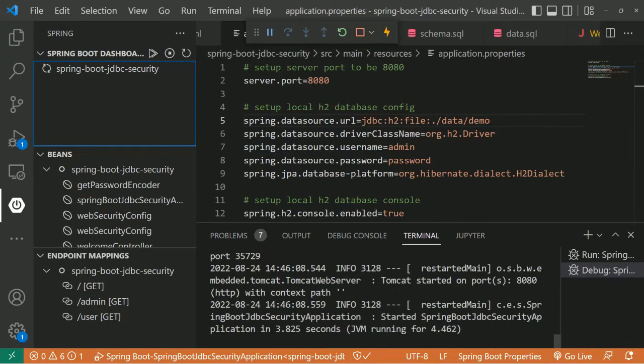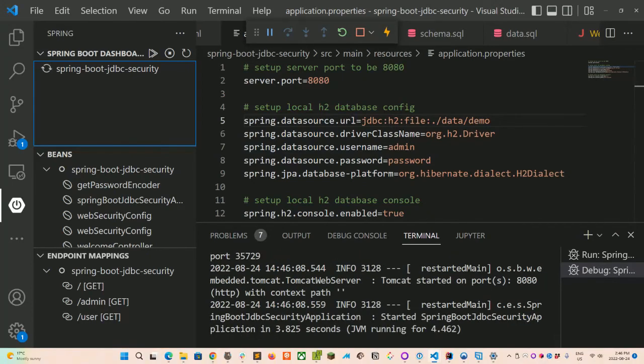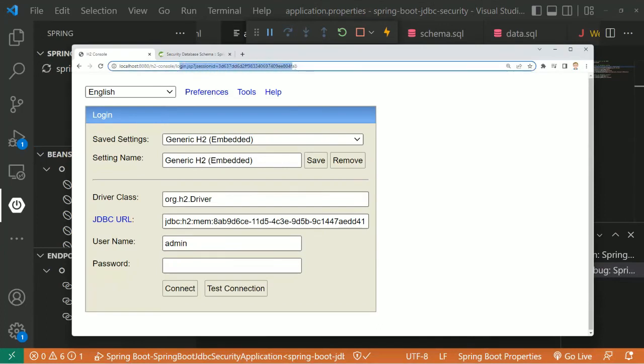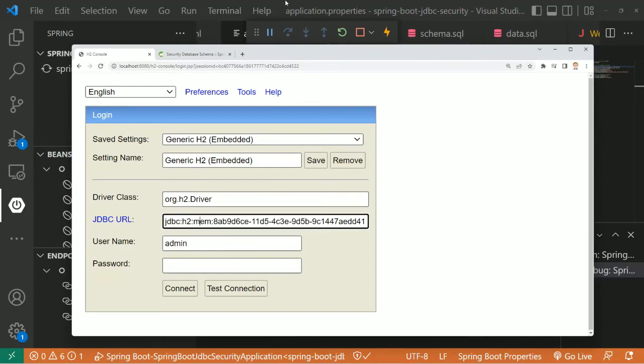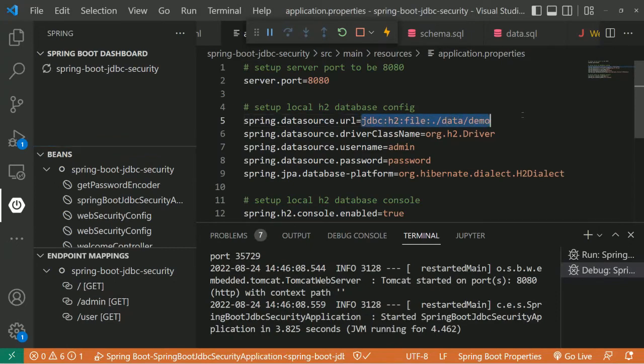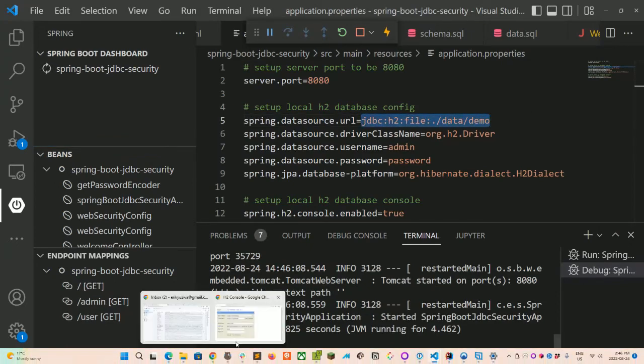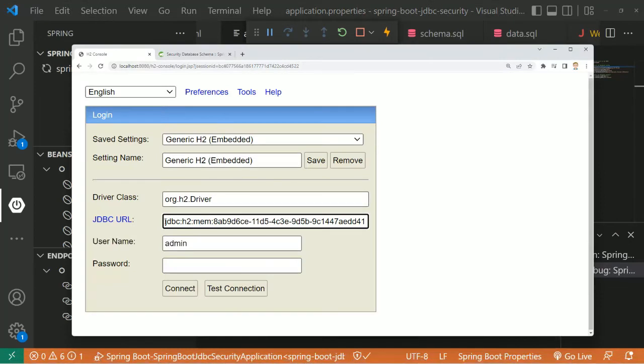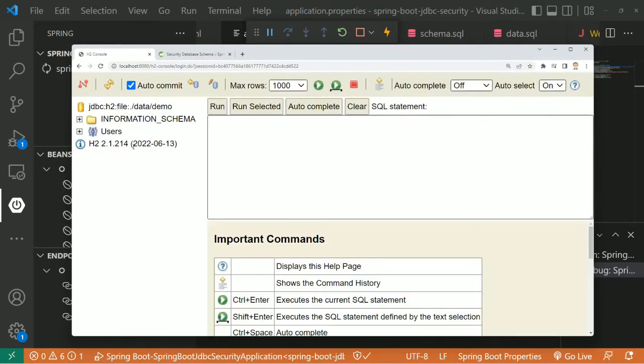Okay, so it looks like it started up okay, and let's go ahead and pop this open. And okay, let's log in. Let's first declare, I'm going to copy in the path. That's what we'll need to log into the H2 console. Get rid of this JDBC H2. Okay, so admin and password. Looks good, and we don't have tables. So we have our information schema default table and our users that we created, but no tables.